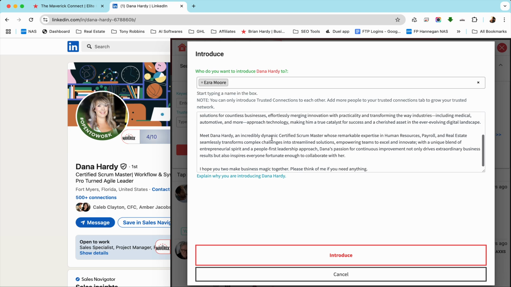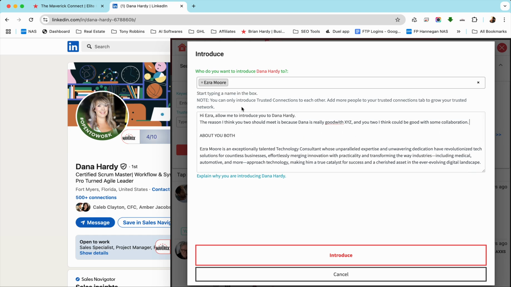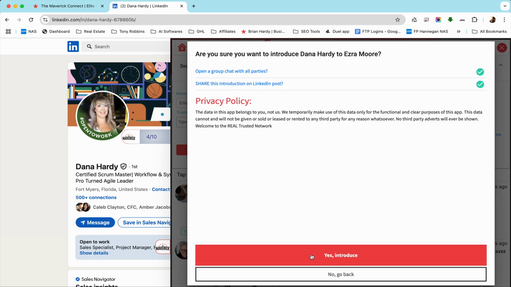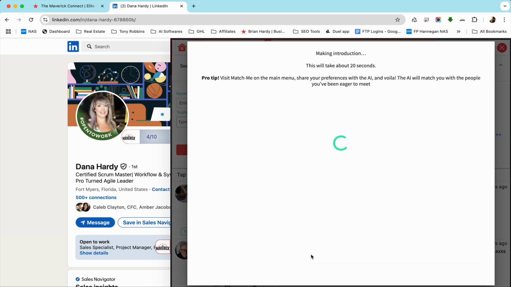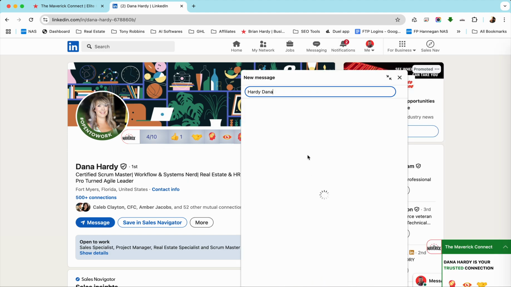And then you'll see down here that the AI went and pulled in some details about each one of those people. And then we're going to go ahead and hit introduce. And again, hit yes, introduce again here. And here is where the system is now creating that connection. It's going to send an email between the two people. And in a moment here, you're going to see where it's actually going to create a three-way message here. So got it. We'll go ahead and see that.